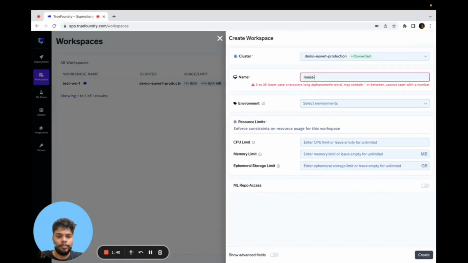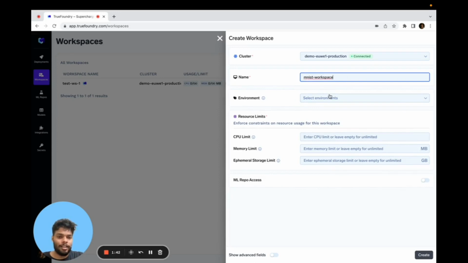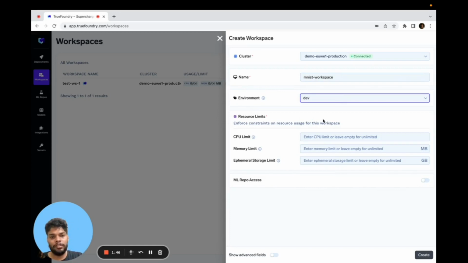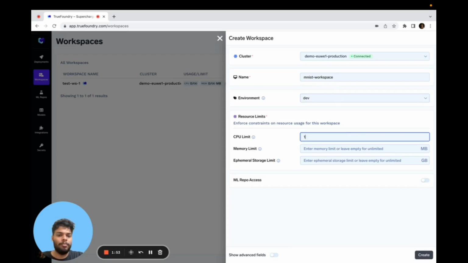So I'm going to call this the Eminist workspace, and for the environment I'm going to choose dev, because this is my dev cluster or demo cluster. And for resource limits, I can set the CPU limit as 1, maybe memory limit as 2000 MB, and maybe the storage limit as 2 GB.